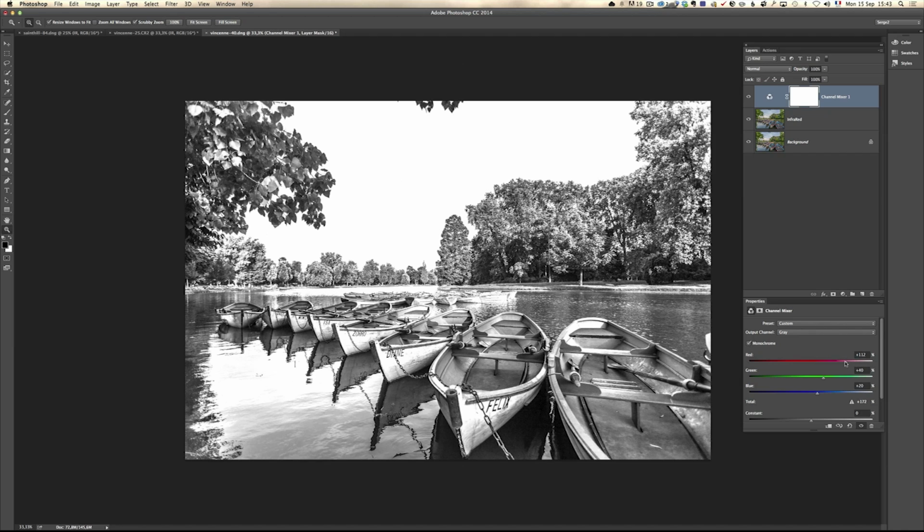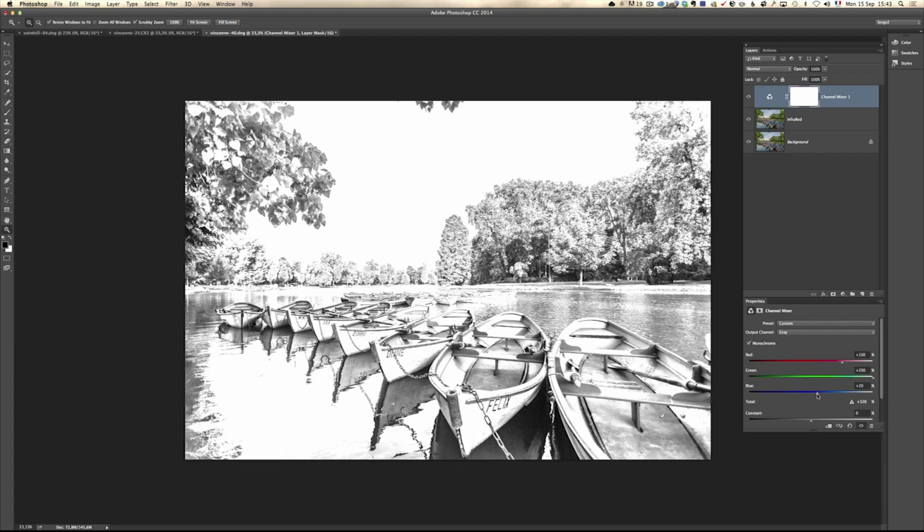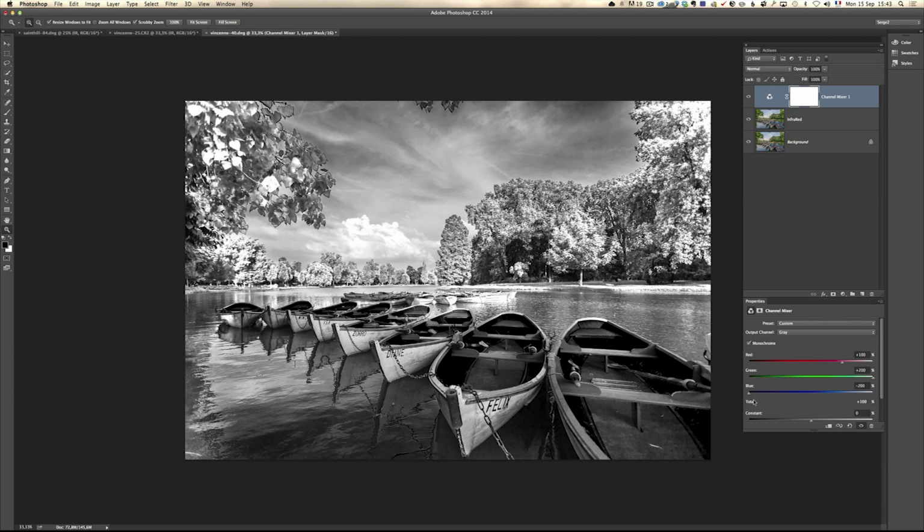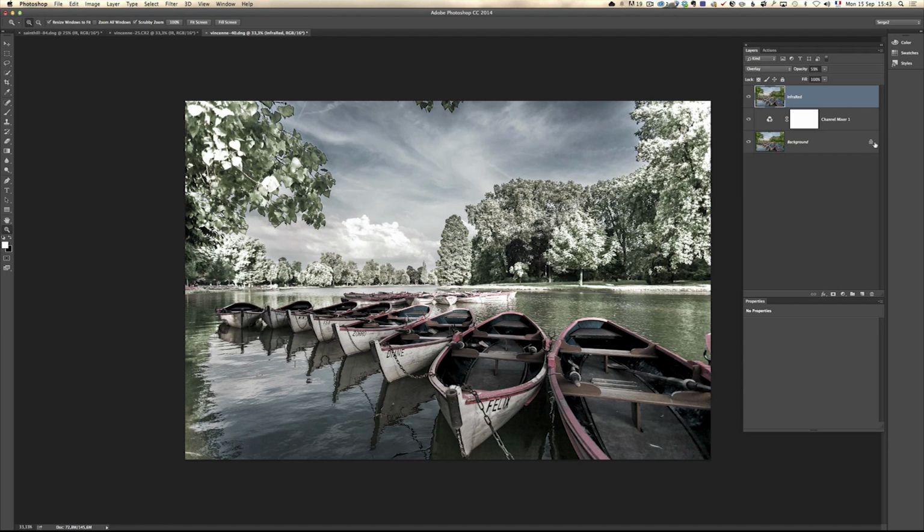The red is plus 100. The green is plus 200. And the blue is minus 200. Okay? Pretty crazy look already. So that's the channel mixer. The channel mixer I'm going to put between the bottom photo and infrared. So already we have a kind of a funny look.